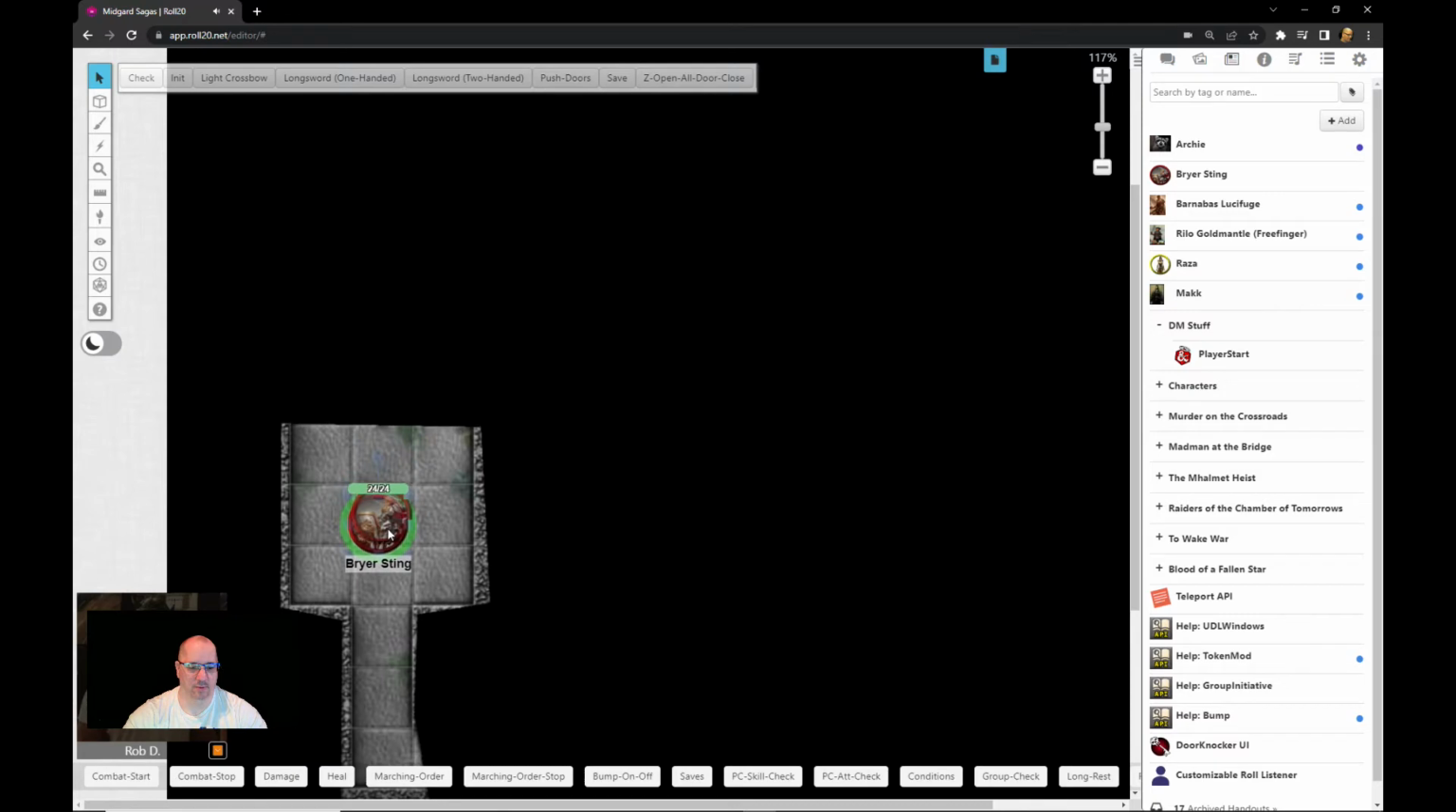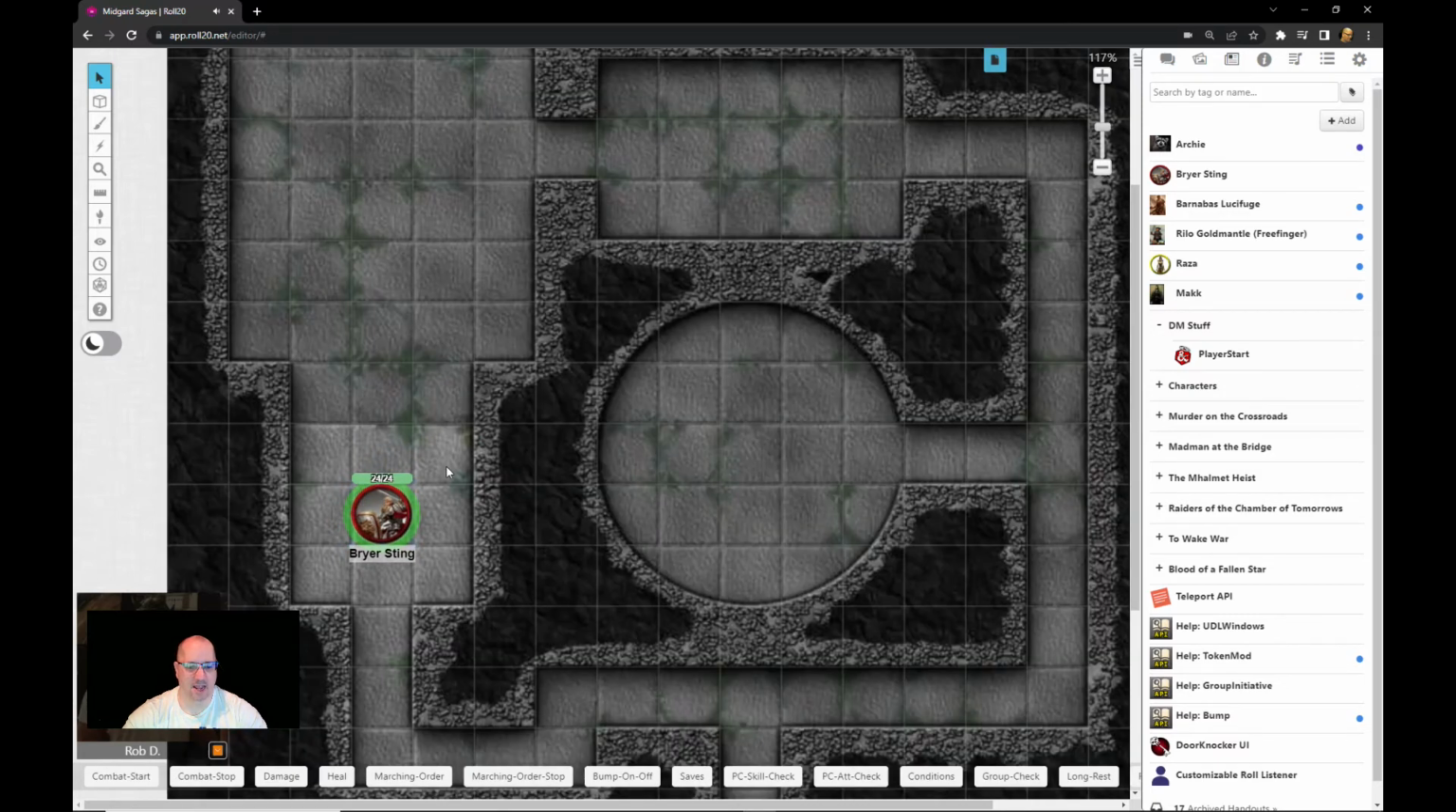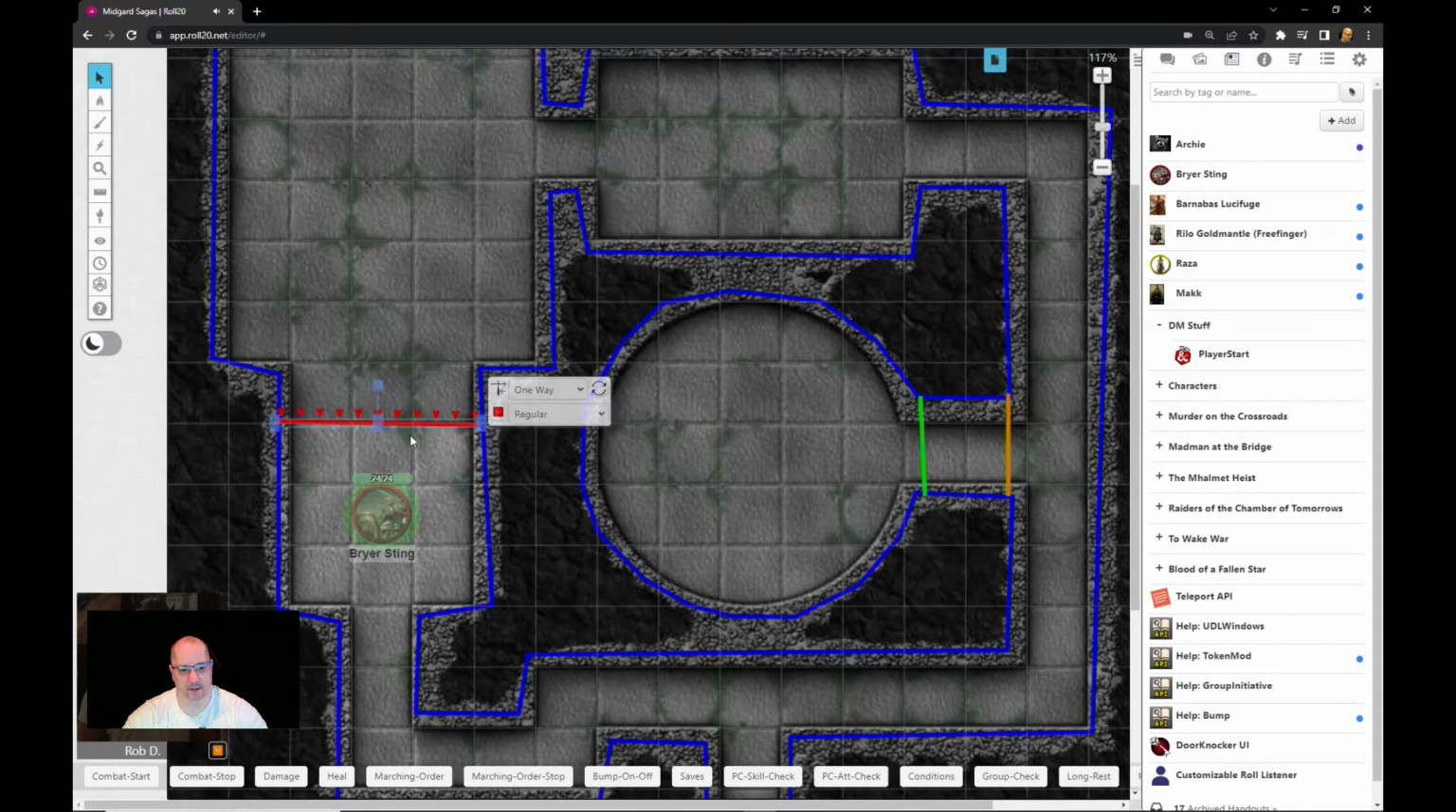Boom, boom, boom, boom. There might be a reason you want to do that based on if one character's on one side, the other character on the other side. One can see the other, but you know, whatever. So, delete. So now you've seen doors, windows, walls.